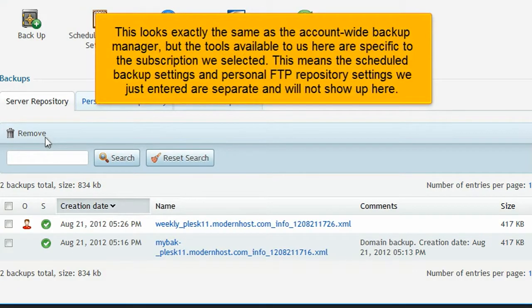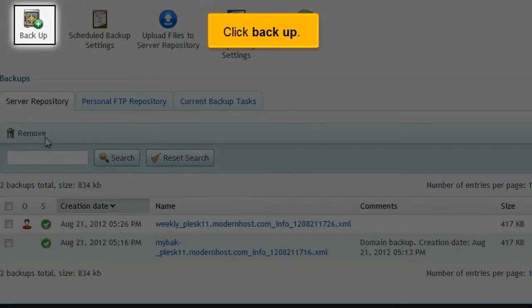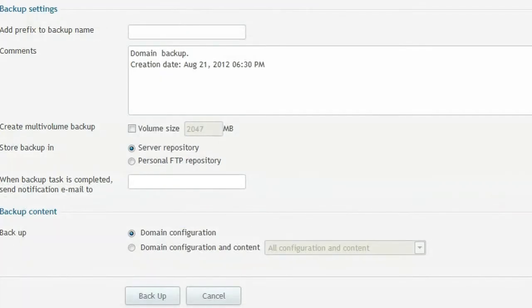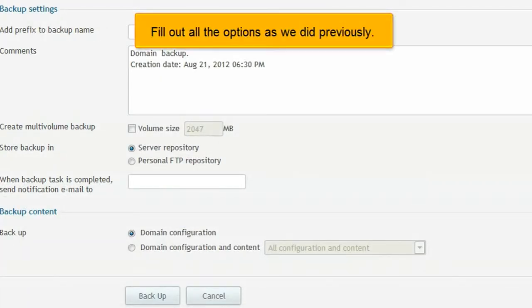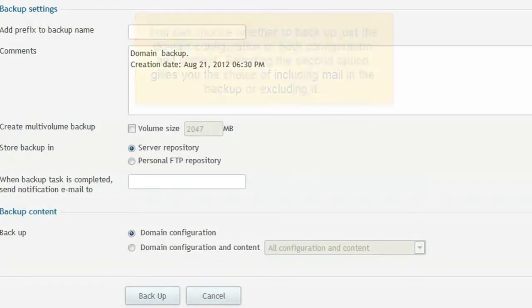This looks exactly the same as the account-wide backup manager, but the tools available to us here are specific to the subscription we selected. This means the scheduled backup settings and personal FTP repository settings we just entered are separate and will not show up here. Click Backup. Fill out all the options as we did previously.